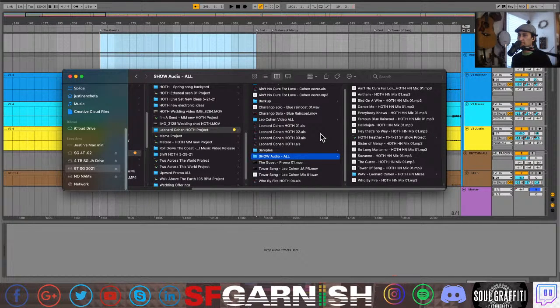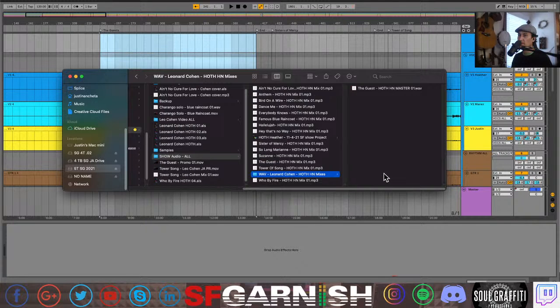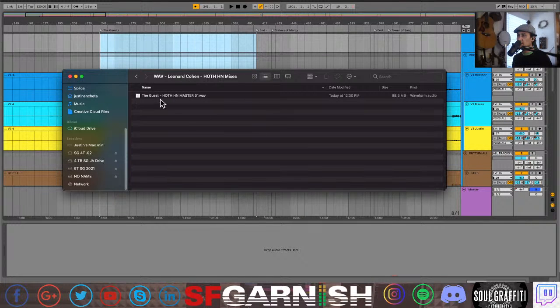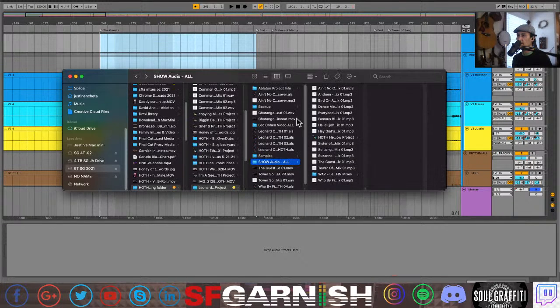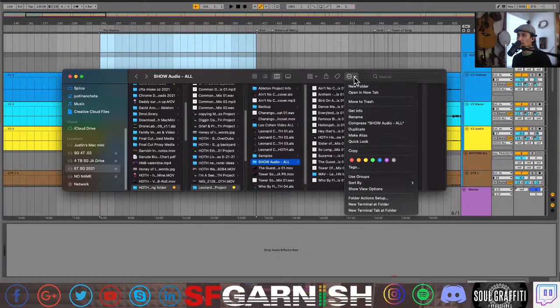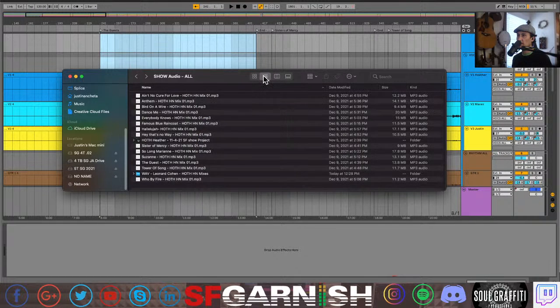We have some sample backing type stuff. And then we have Who by Fire, which we used for the show. And here we are with the waveforms, right? Our first one right there. If you have a list of songs such as we do here, and you want to kind of bring these all into their own folder, let's go ahead and do that.